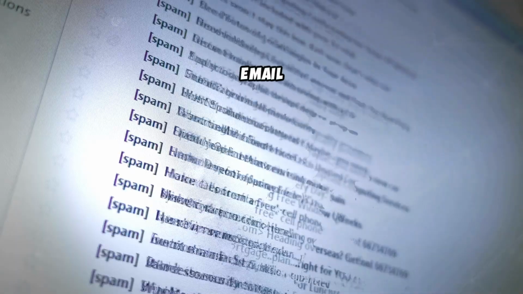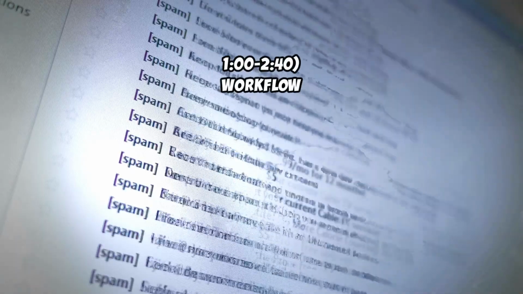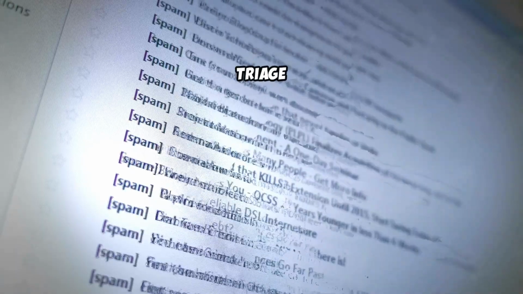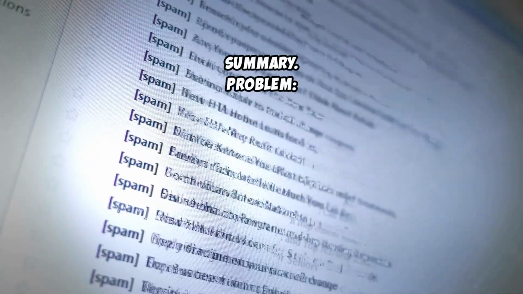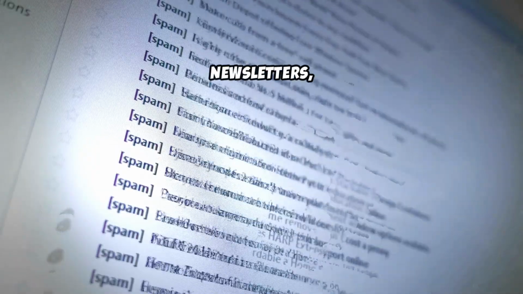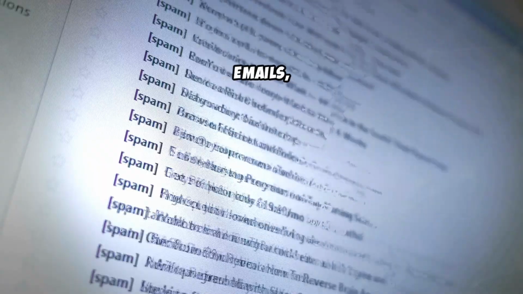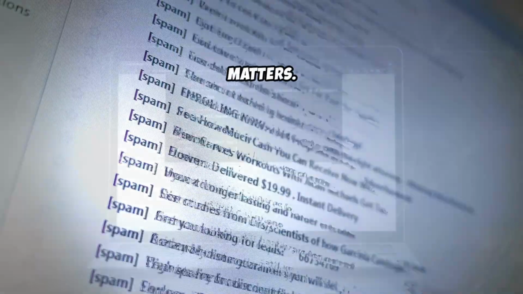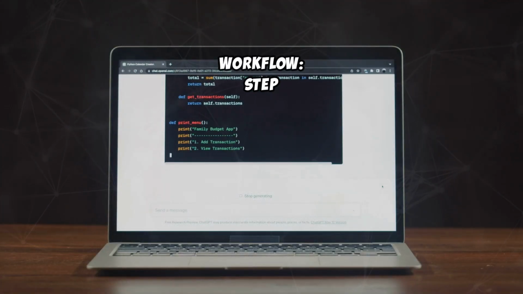Workflow 1. Email triage and summaries. AI email triage and daily summary. Problem: your inbox is full of newsletters, CCs, and low-priority emails, and you spend 30 to 40 minutes every morning just figuring out what matters. Here's the workflow. Step 1.